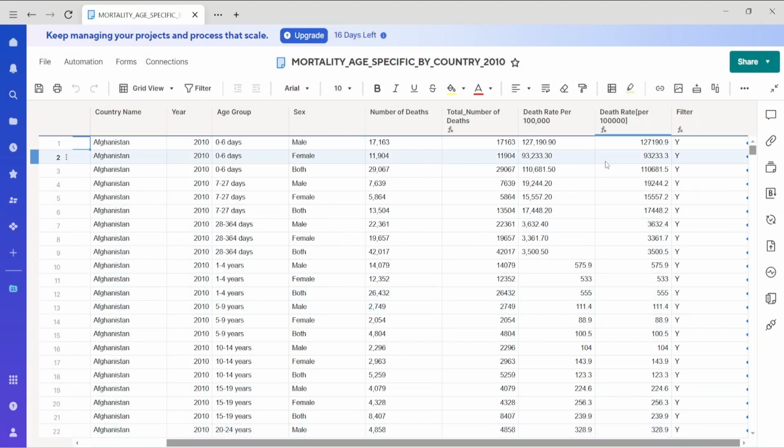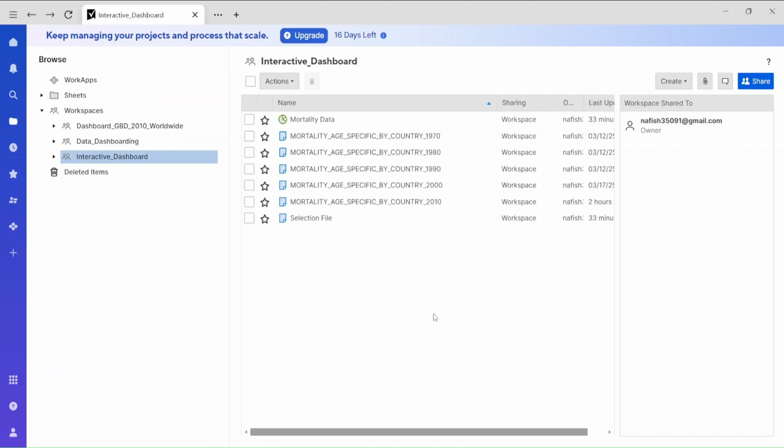So these are the things you need to do in all the files. Three things: first, fix the numbers in this column, fix the numbers in this column, so some data pre-processing. Then implement the filter. Attach this file with the data selection file in such a way that whenever you select that specific year, everything in this filter column is yes. And now we are all set.